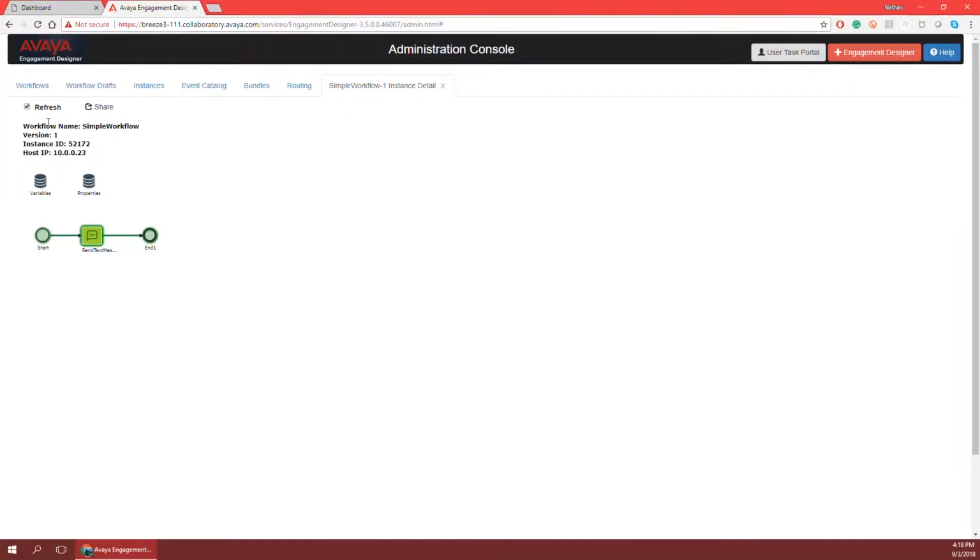In the left here, I can see it's on auto refresh, and I can see the workflow's name as Simple Workflow. I can see the version of that workflow. I can see, again, the instance ID that was listed back on that Instances tab. And I can see the host IP, which is the IP address of that node within that Avaya Breeze cluster. Within the bottom here, I will get a live view of that instance running in real time, all the way from the start node through every individual task, all the way to the ending end nodes.